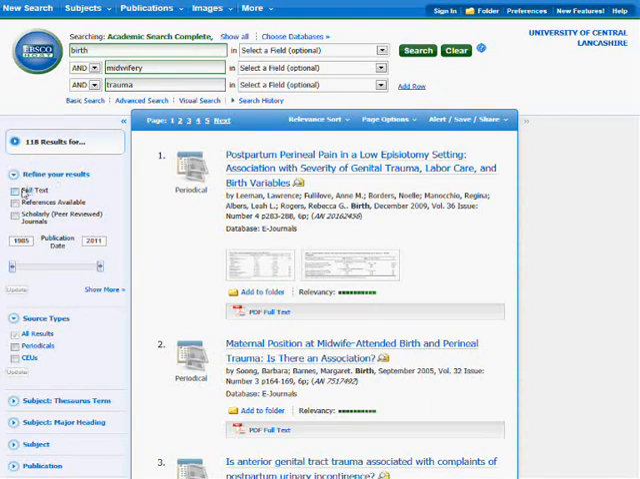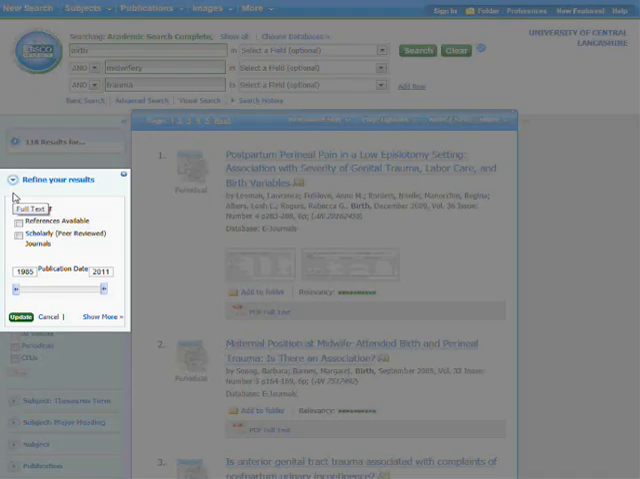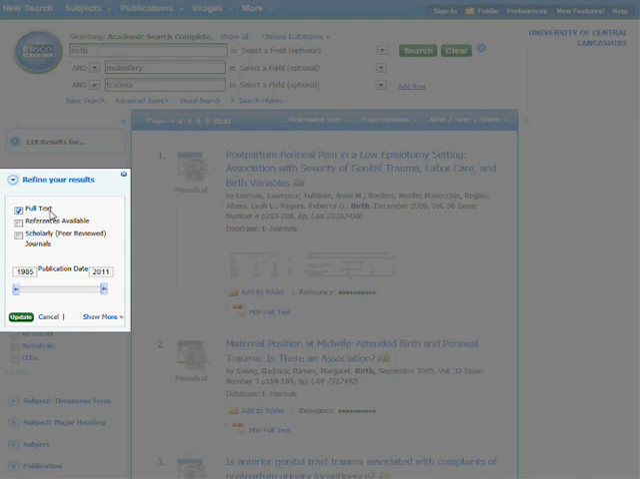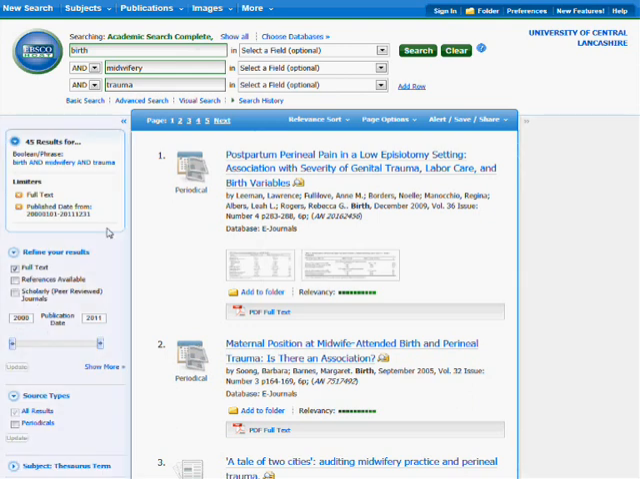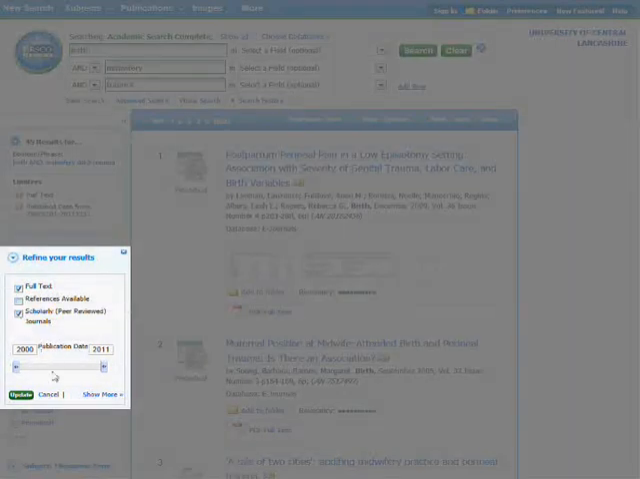But you can refine your search even further. On the left here, you can click for just full text articles, and you can also change the date. If you didn't want it to go back as far as 1985, you can move that across and maybe just get the last 10 years. And you can press update, and then what it will give you is all the papers relating to birth, midwifery and trauma, done in the last 10 years with full text available. So now you've got 45, and perhaps that's more manageable.